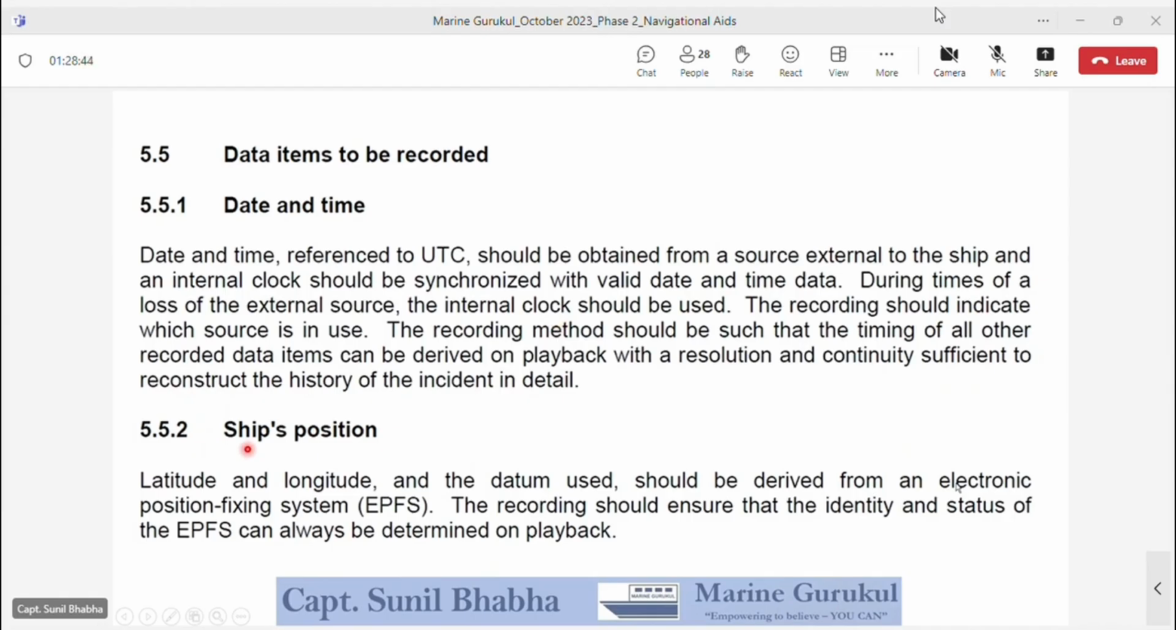The second data item is the ship's position, the latitude and longitude, and the datum used. This is also captured from the GPS, and should be derived from an electronic position fixing system, in short known as EPFS. That's the GPS, or if some ship has GLONASS, or IRNSS, or Galileo, which is also coming up now. The recording should ensure that the identity and status of the EPFS can always be determined on playback.